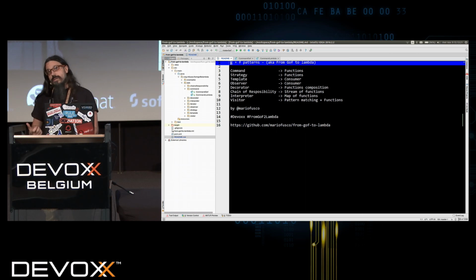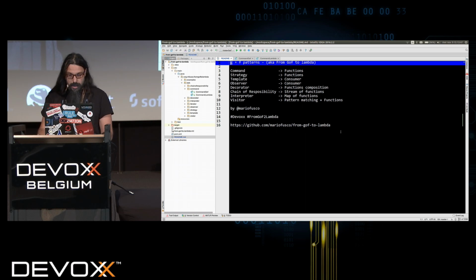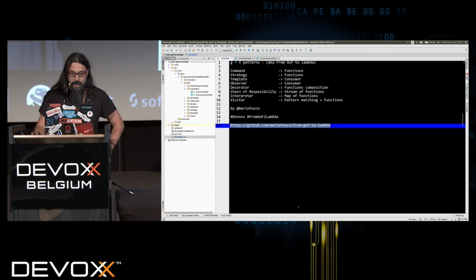My idea is to start from a typical problem solved with the typical Gang of Four solution, and check if we can rewrite it in a more functional, more compact, and hopefully more readable way. The examples that I'm showing you today are available at this repository in case you want to download them and give them a second look.